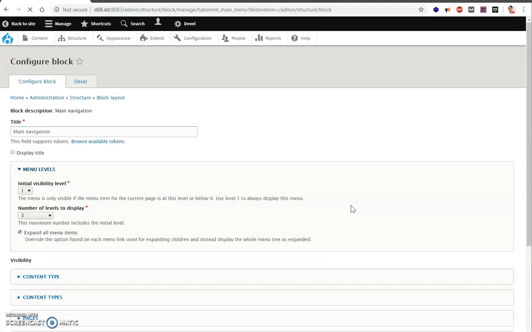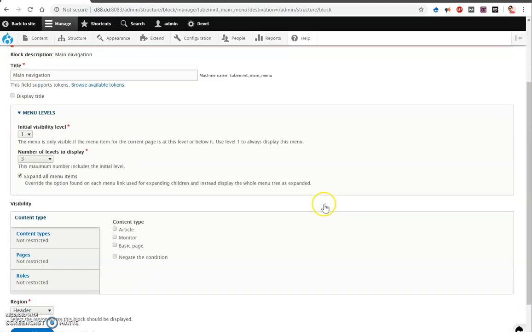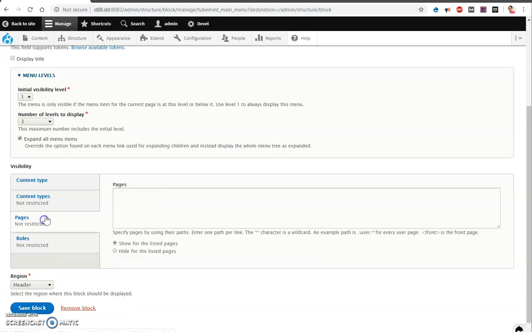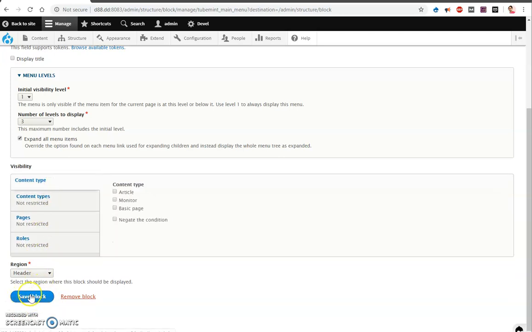Now once you are here, you can see the menu levels. In your case it would be just one, so I've gone ahead and set it to 3. You can set it to unlimited as well. And once you are happy with this number, go ahead and check this box as well, which says expand all menu items. Okay, and then hit save. No other change here, just hit save. All right, so these two things.